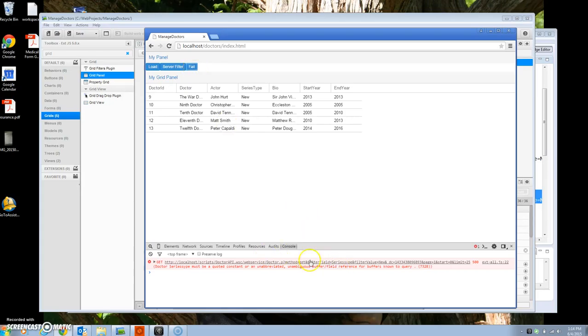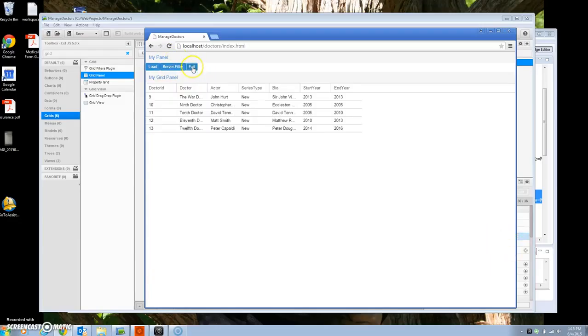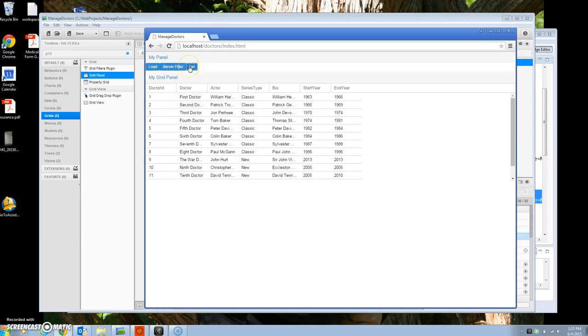Nothing happened, although we do see in our debugger tools that we did get an error of some kind, ambiguous buffer field reference known to query, but nothing's happening in the app. If I close developer tools and press the fail button, nothing's happening. This is because we didn't actually catch the exception. An exception's coming back, but in the case of a failure, nothing's being done.